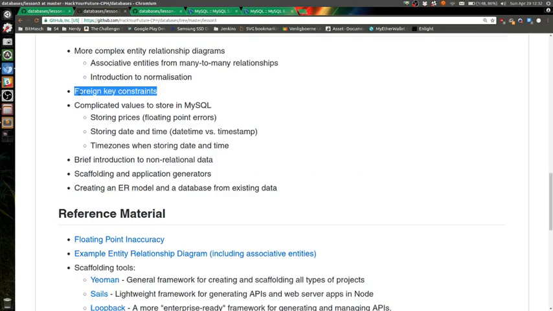I don't think there's anything more to say about foreign key constraints. No. We basically touched upon it before. So. Yeah.